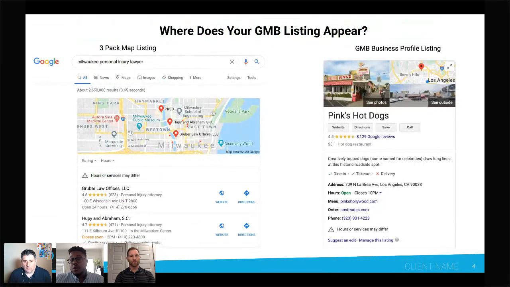So where does your Google My Business listing appear? There are 2 main ways that it primarily will show up in SERPs, which is the search engine results page. It'll either be in a map pack listing or a business profile. The map pack listing is what you see on the left, the Milwaukee personal injury lawyer example. Those will primarily come up when you add a geo modifier to a search or you do a near me search. It'll typically serve up these map pack listings. And then on the right is the example of the business profile listing.